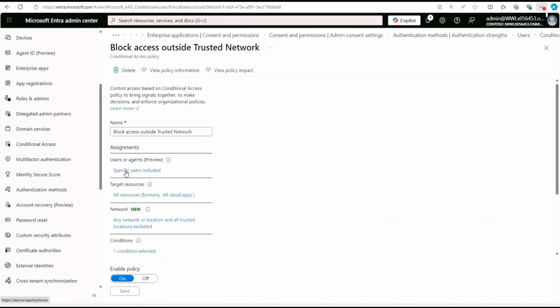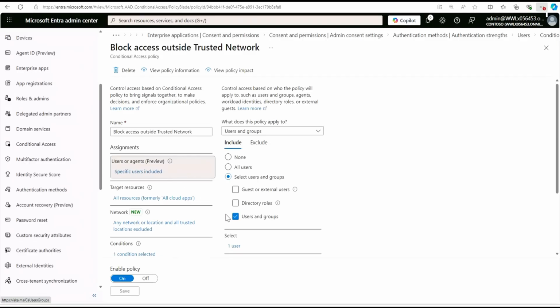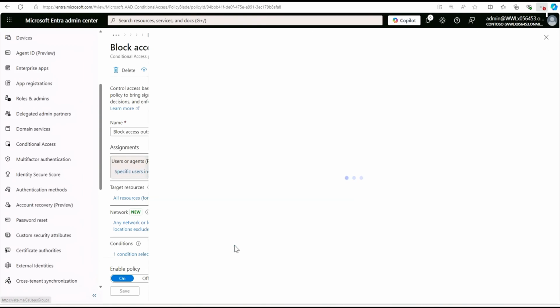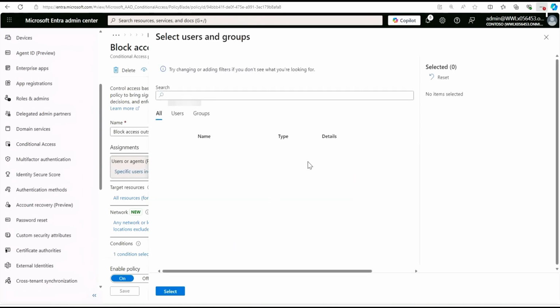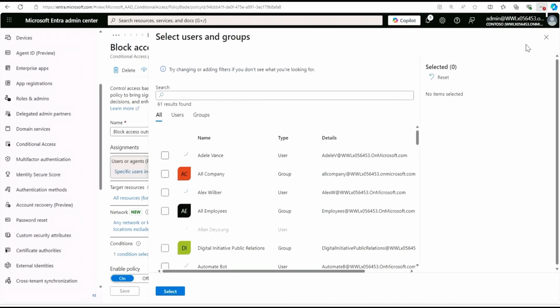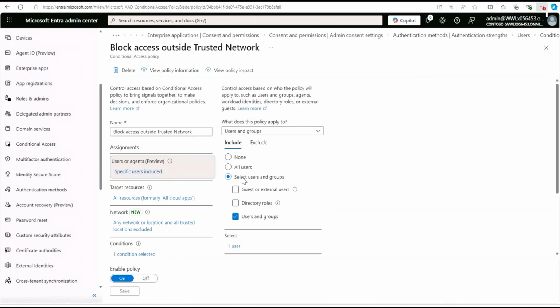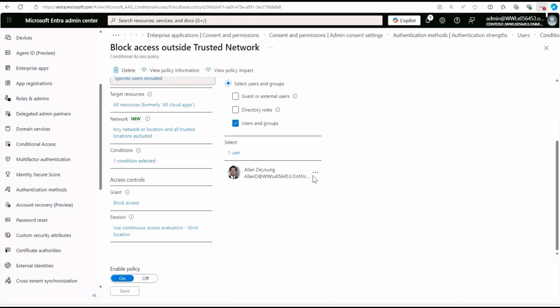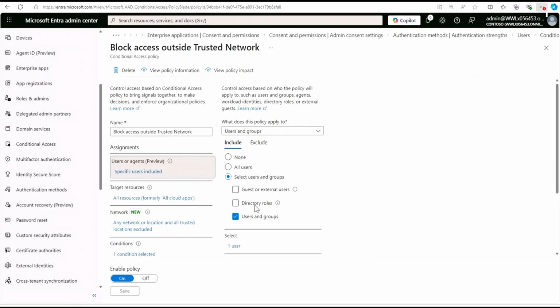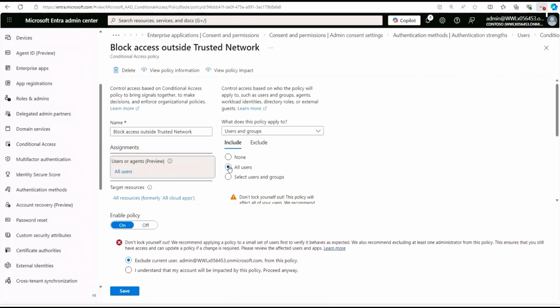And here we have specific users included, that is Alan, that we did earlier. That is user Alan. So now what we are going to do is set this across the board. Therefore we have to select here all users.